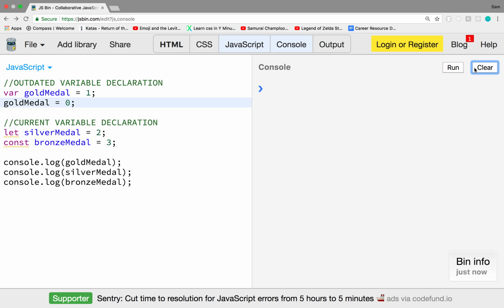So now that we've set gold medal equal to 0, we're just going to clear our console, and that same statement we had earlier, since we've reassigned the variable from 1 to 0, should print out 0 at the top for the gold medal spot, which it does there.